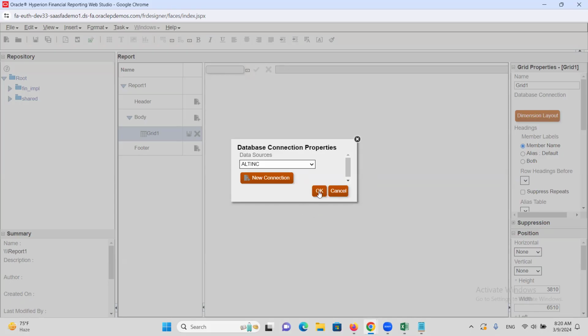Say OK. Now this is our connection name. Database source. Database connection name is Alt INC. Say OK.